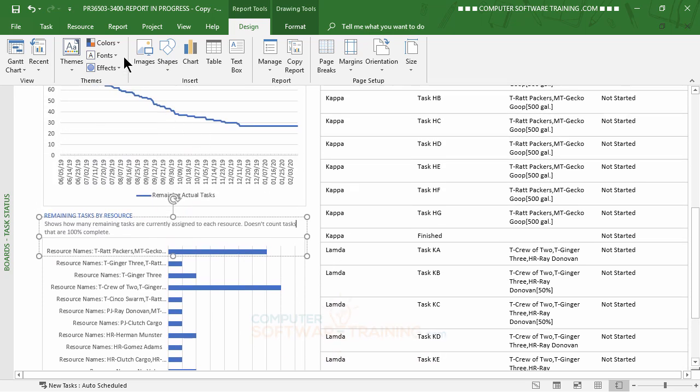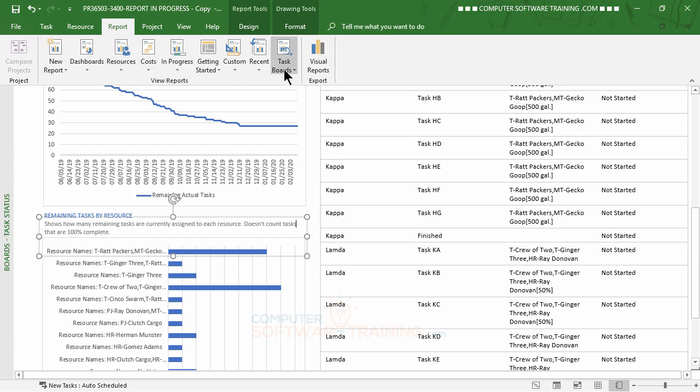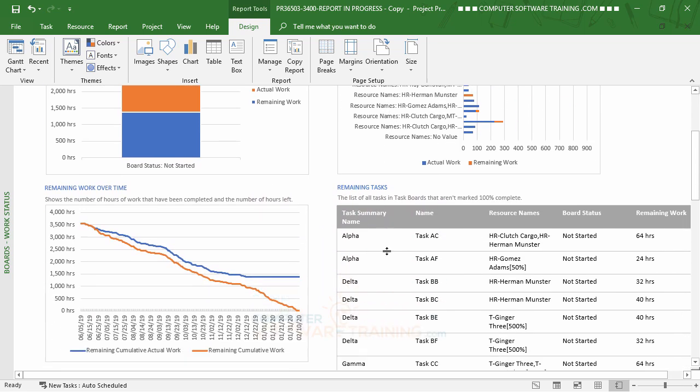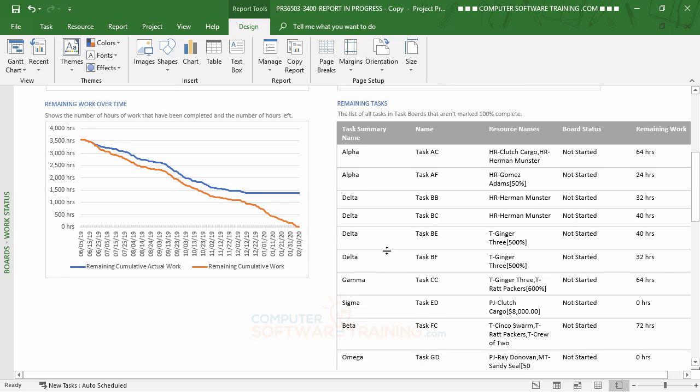All right, now for the next one we're going to go back to Report, go to our task board here, and look at the work status this time. It shows remaining work, so the actual work and remaining work. It shows our resources, the actual work and how much they've got left. And it shows the remaining tasks once again, and then the remaining tasks over time, cumulative work versus actual work.